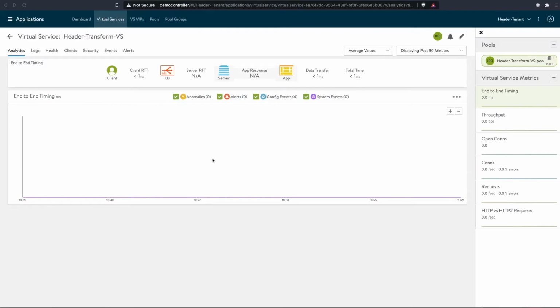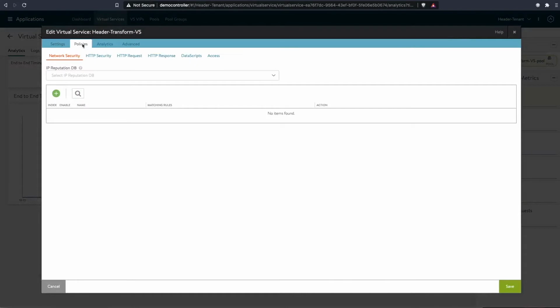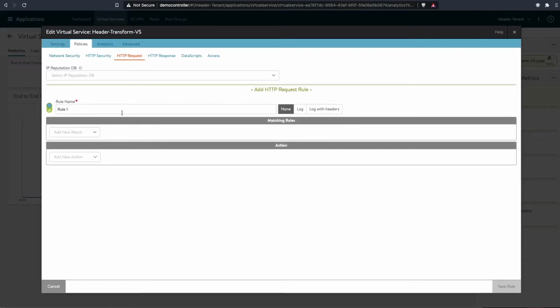So now here we are at my controller. We're looking at a virtual service that I've called header transform VS. So now let's look at some of the various options that we can use to manipulate headers. So the first thing we're going to do is click on this pencil. We're going to go to policies and go to HTTP request. From here, we're going to hit the plus sign. And now we're going to give that rule a name. So why don't I just call this add header 1.